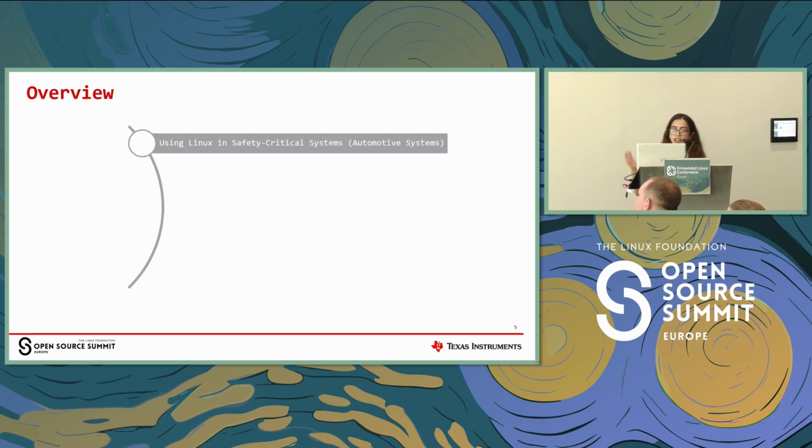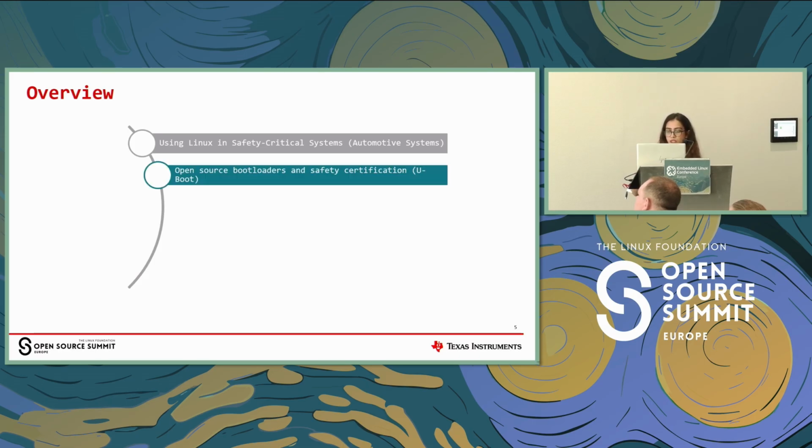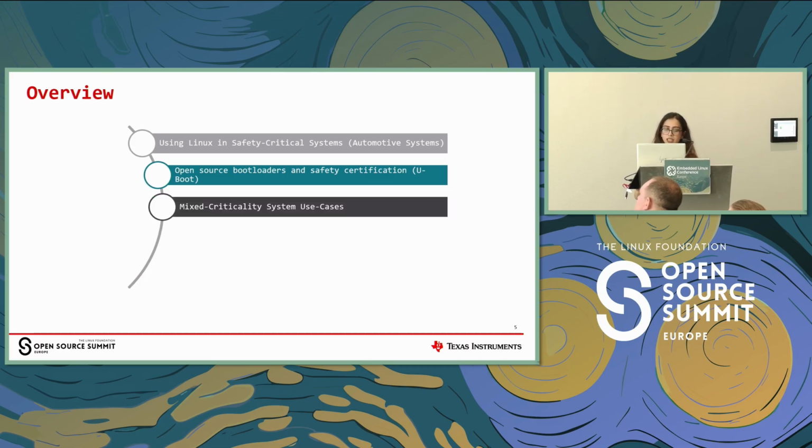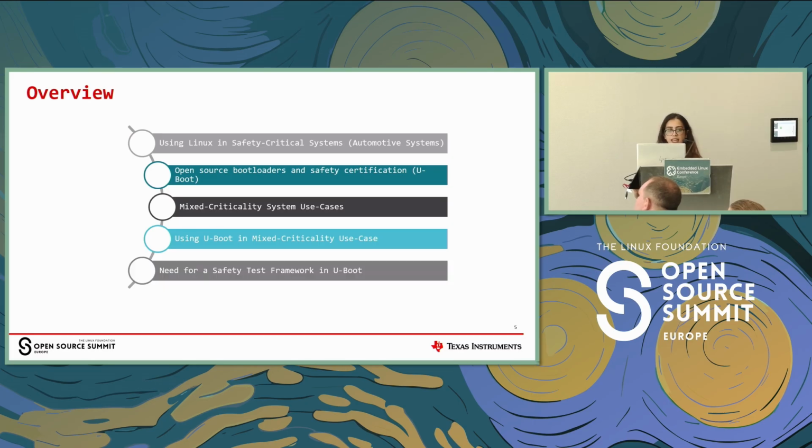So I'll start with using Linux in safety critical systems, and move over to how it's used in open source bootloaders and where are we with safety certifying them. I'll talk a little bit about mixed criticality systems and using U-Boot in such use cases. And then finally, converging on why we need to have a safety test framework in U-Boot.